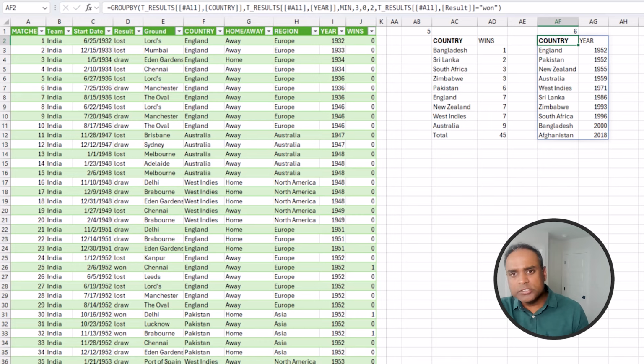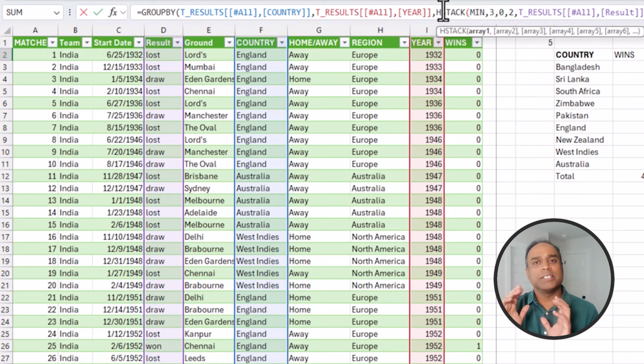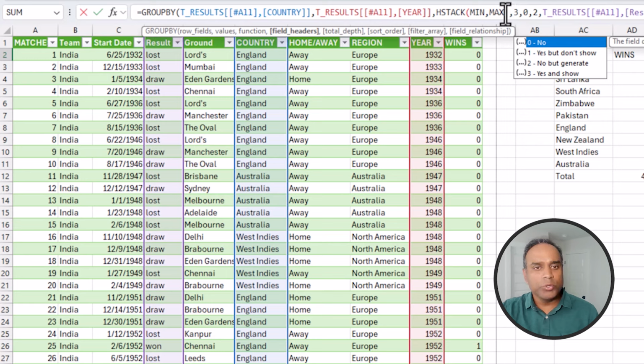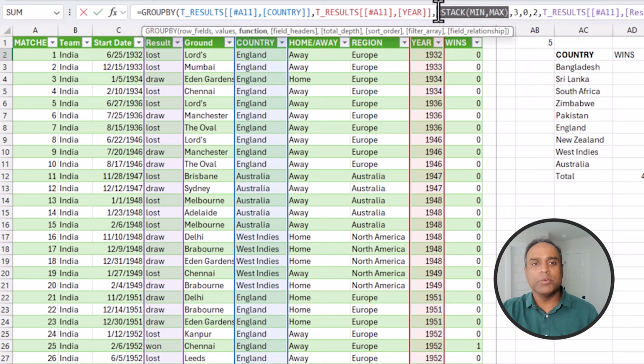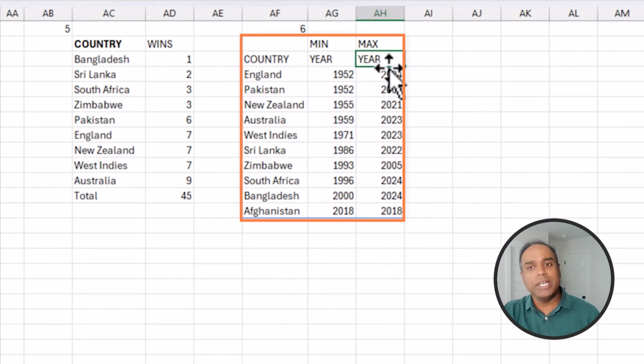So now this is still only one aggregation. I promised you 2 aggregations. So the way to do that would be, instead of passing one function, you can pass 2 functions. So I'm going to do an HSTACK of min and max. All I'm doing is, in the function parameter, I'm doing HSTACK of min comma max. Now that's it. So now for each country, I know the earliest and also the latest victory.